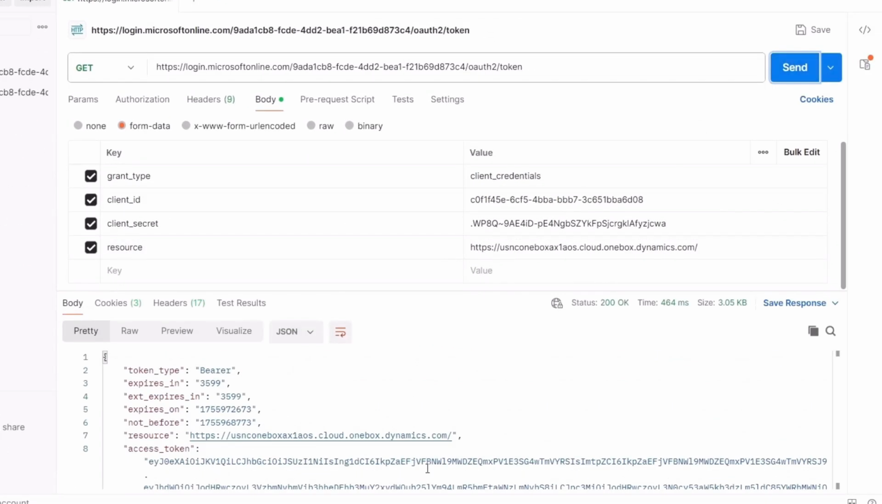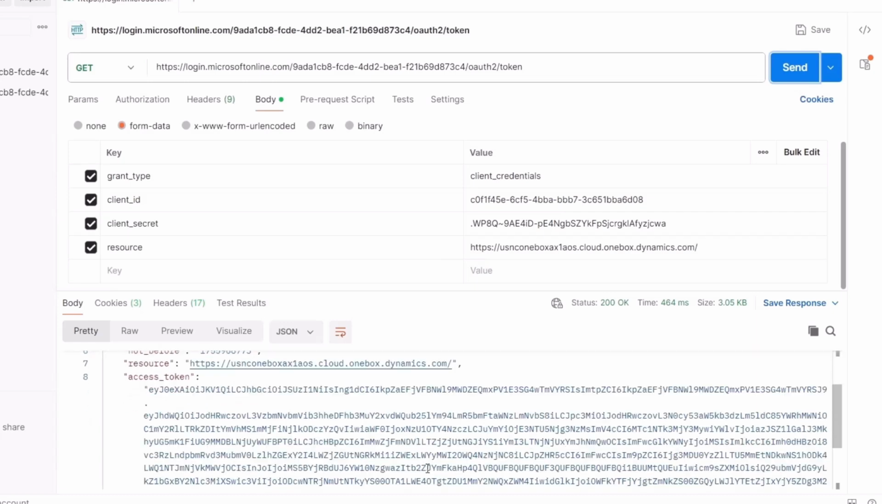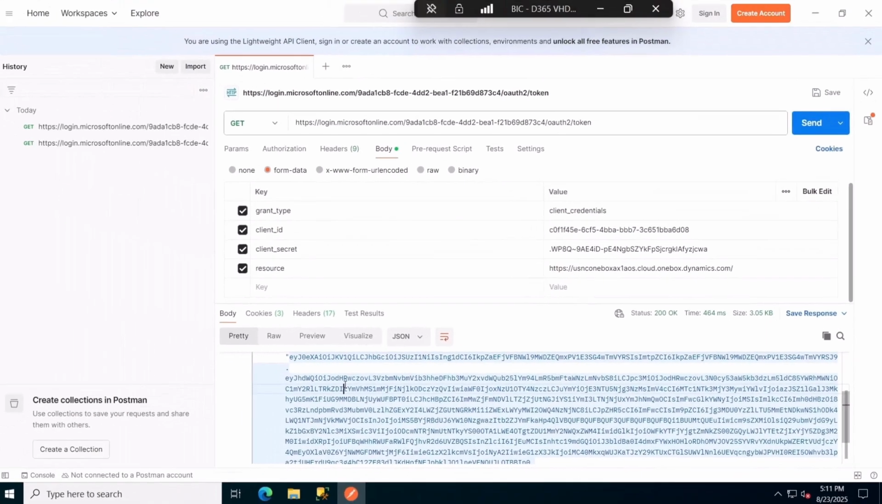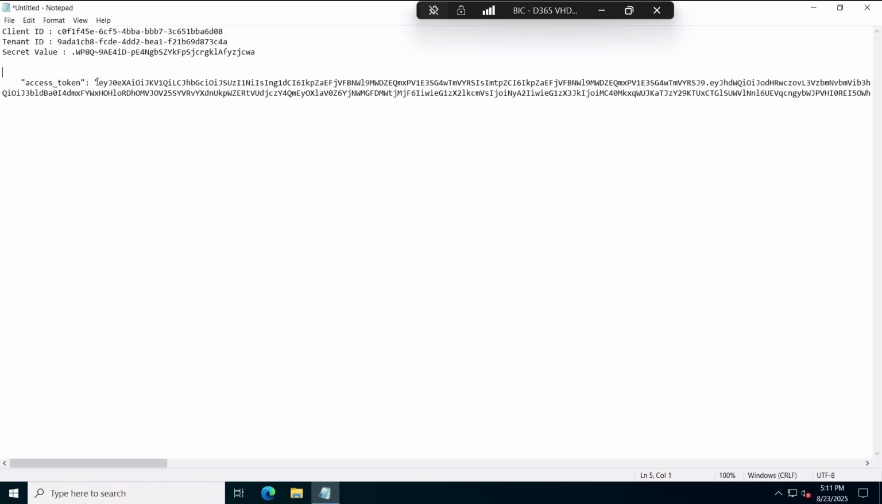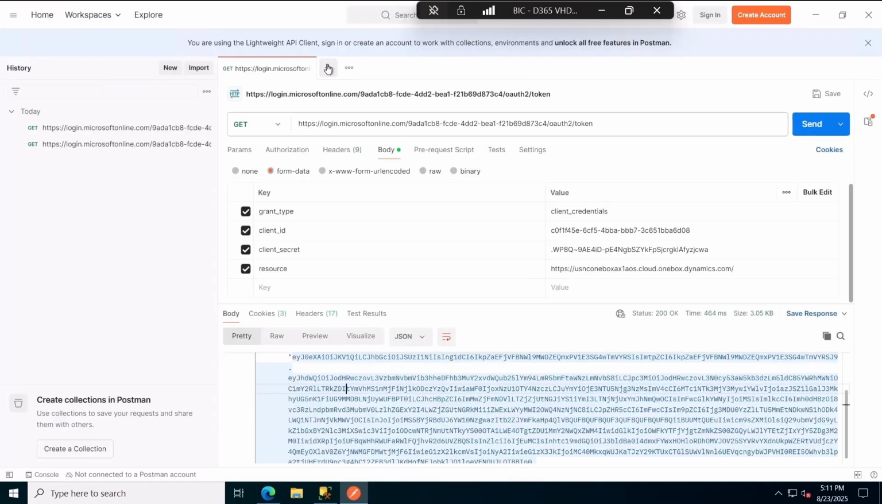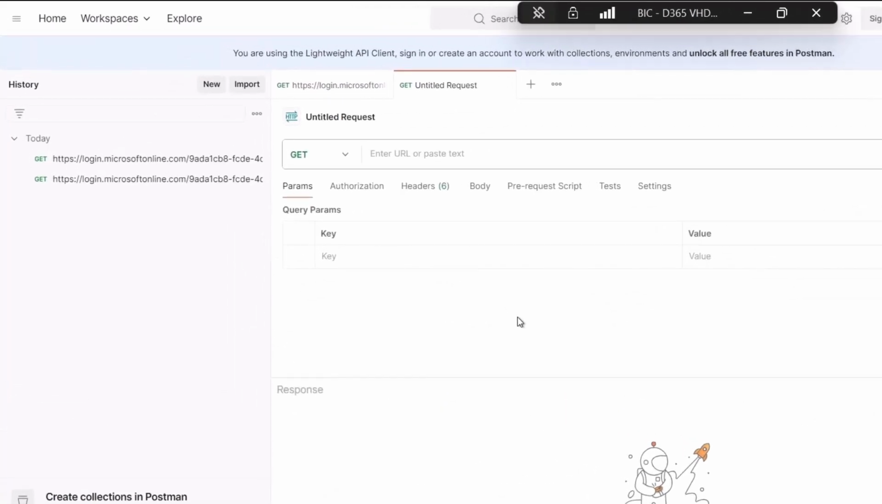You can see that we received a successful response. In the body, we can see the access token. We will copy it to our notepad. This temporary access token will be used to fetch data from our Dynamics application. Now we can make the actual data request. We will create a new GET request using our OData URL.